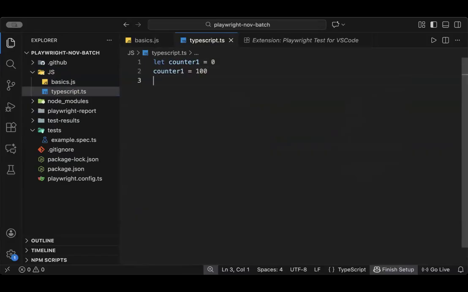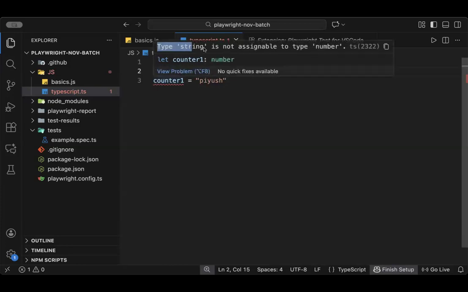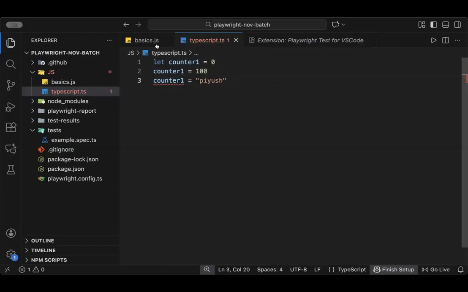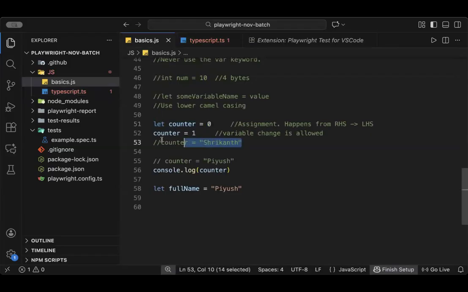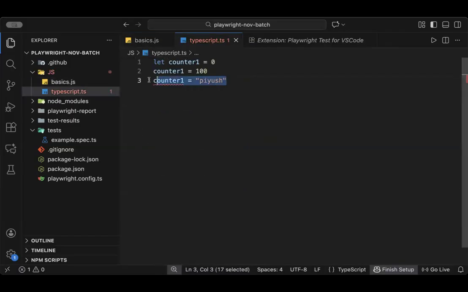See, Shrikant, this is allowed. But what if I try to do this? counter1 equal to Piyush. Now look at this. Not allowed. This is something I want. See, it is giving me the error which I'm expecting: Type string is not assignable to type number. That is why we want to use TypeScript, because of this issue with JavaScript. In JavaScript, it is allowed, which ideally it should not be. That is why we want to use TypeScript.